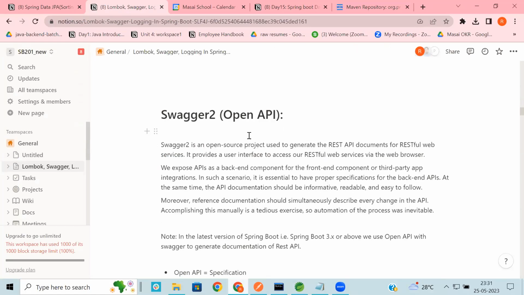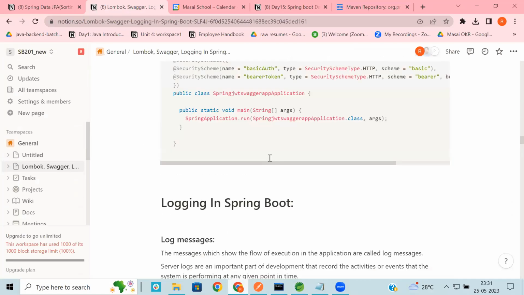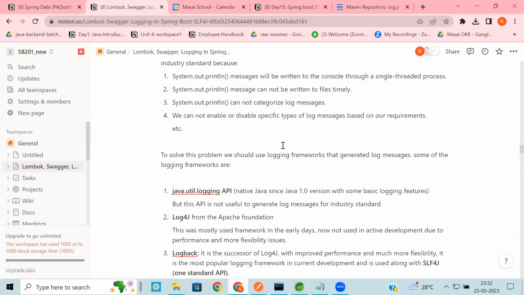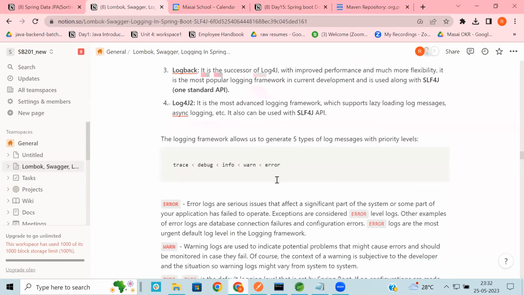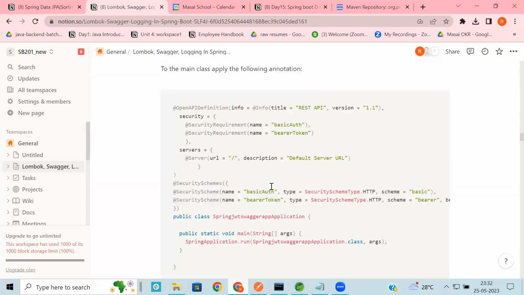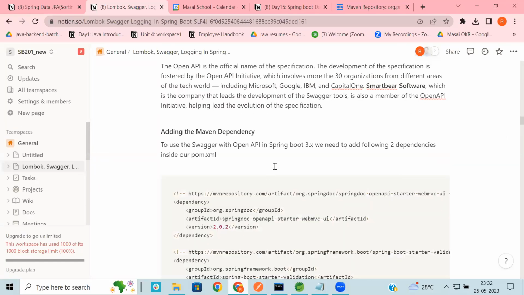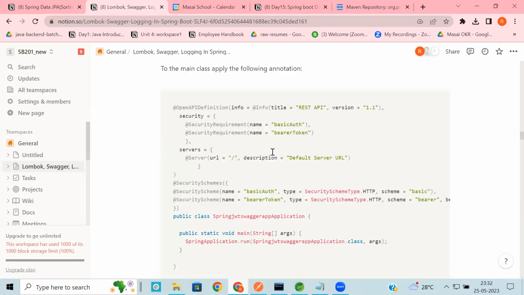In this one, Swagger Open API is also there. And after that, how to use logging in Spring Boot is also there. Unfortunately, due to the time constraint, we could not complete this topic. But they are very simple topics, just like your Lombok. So we are going to conclude this topic in the first hour, and after that we will start Spring Security. Is it okay?